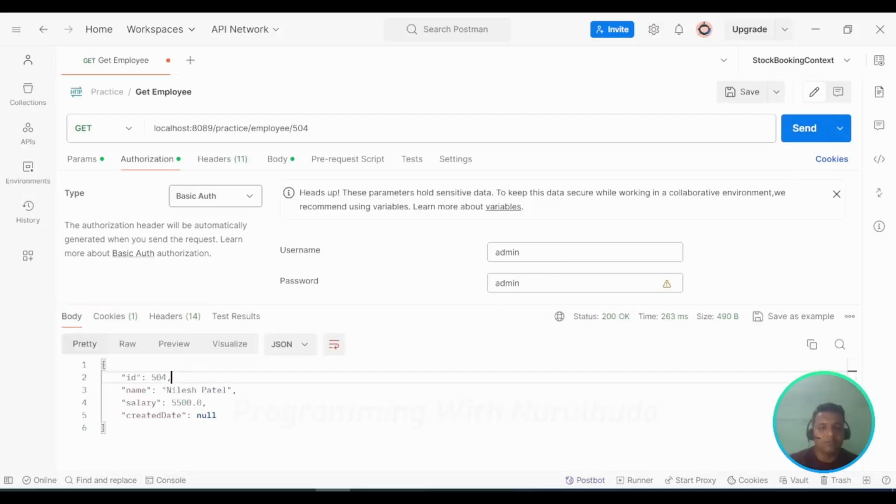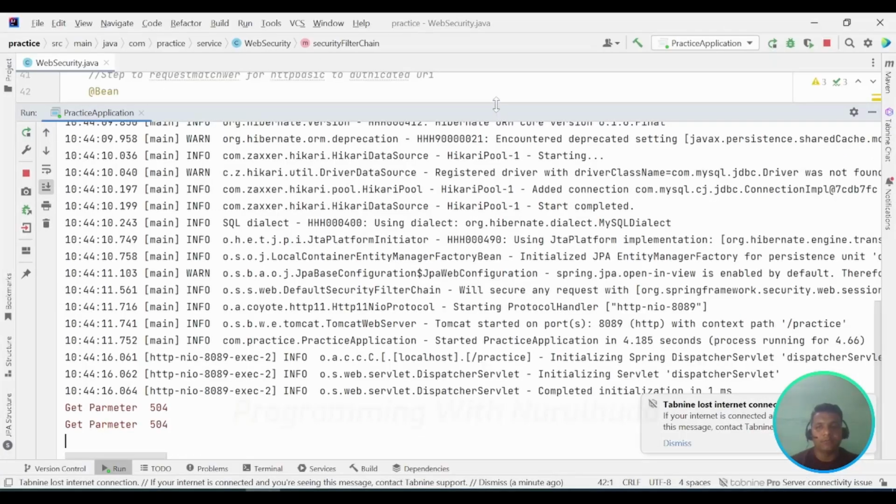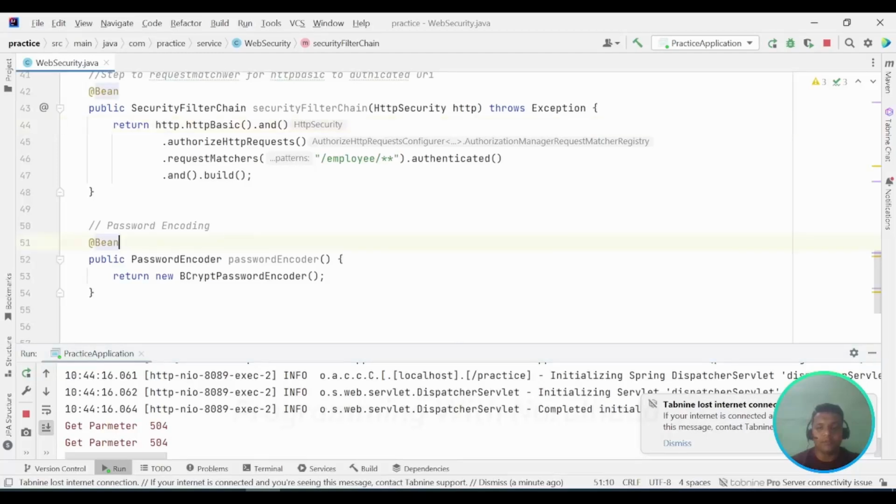Now see, the API generates successfully, and here we also change to user, with the user role. Now it generates the API result. So this way we can add security in a Spring Boot application.